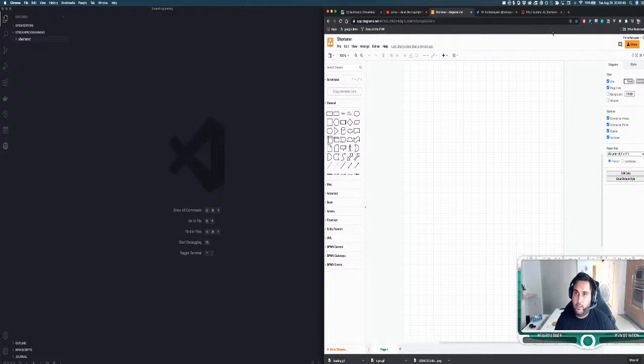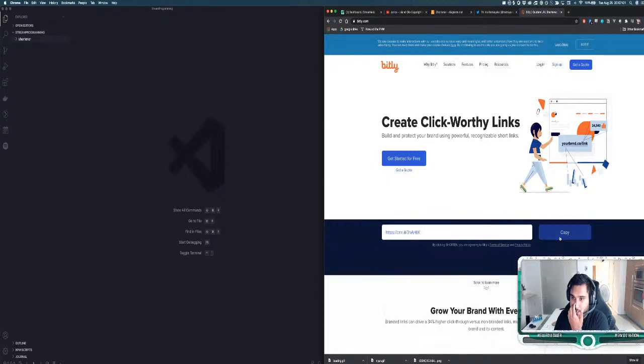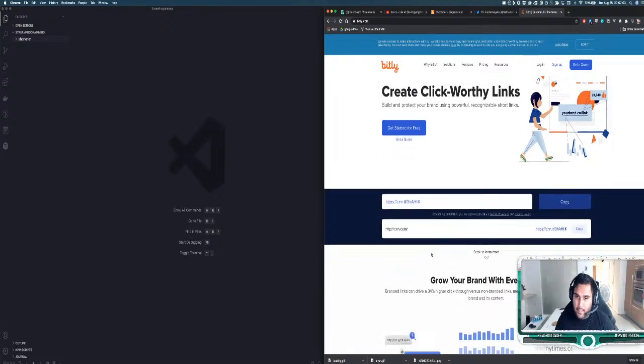What am I trying to build here today? Essentially, a URL shortener, something similar to Bitly. In Bitly, if you put in something like CNN.com, you get something like cnn.it slash a thing, which is interesting because before it used to give you something like bit.ly and then a small hash.